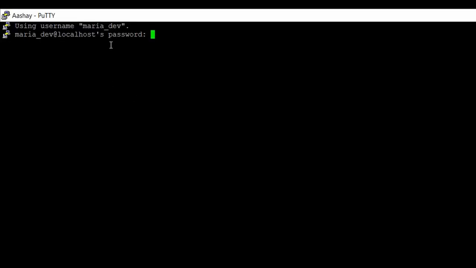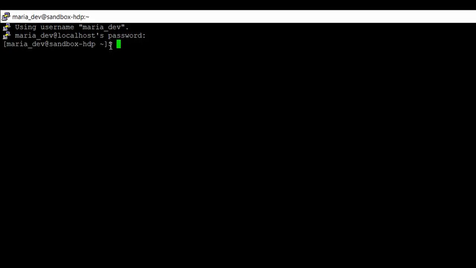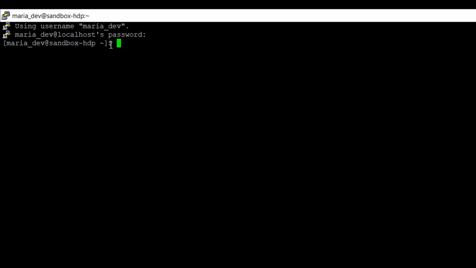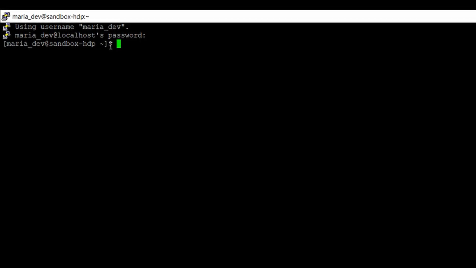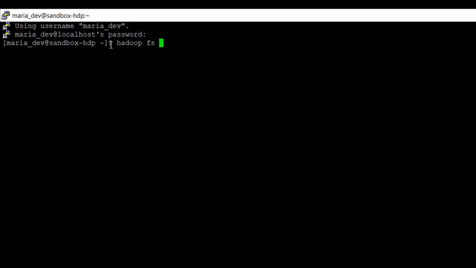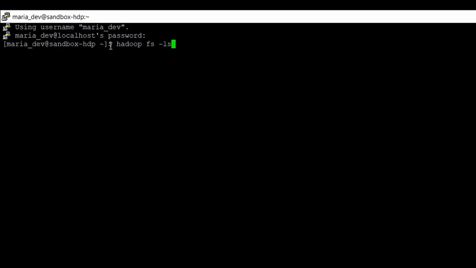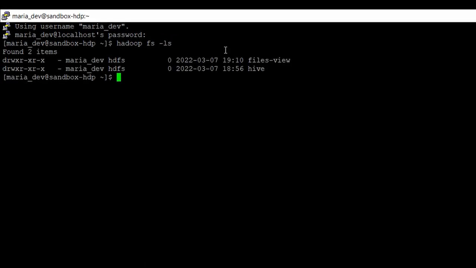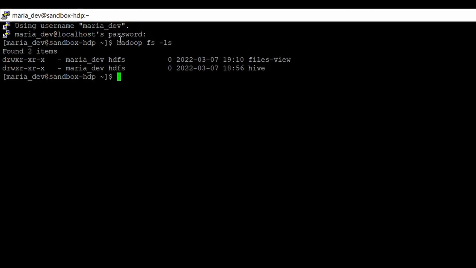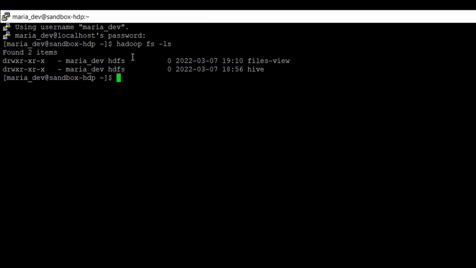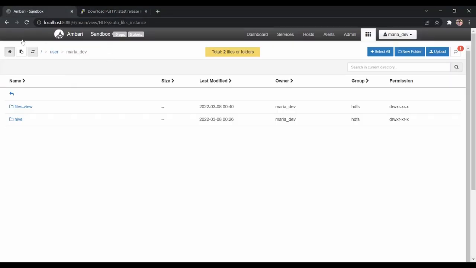Just maximize, and here it will ask for the password. As you already know, the password is maria_dev. That's it, you are in your Linux box right now. We haven't covered Hadoop commands yet, but let me give you some basic commands. To run them, you have to give hadoop fs, then you can use different commands, such as hyphen ls for listing. This will give you the home directory of our Hadoop file system. We can also get it through Ambari, right? If you go to Ambari, here is the home.